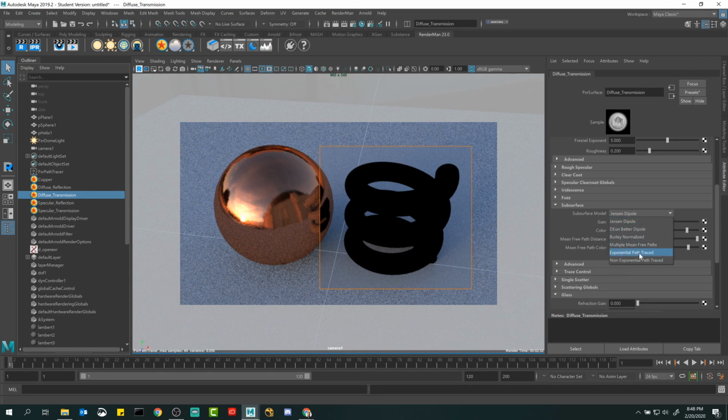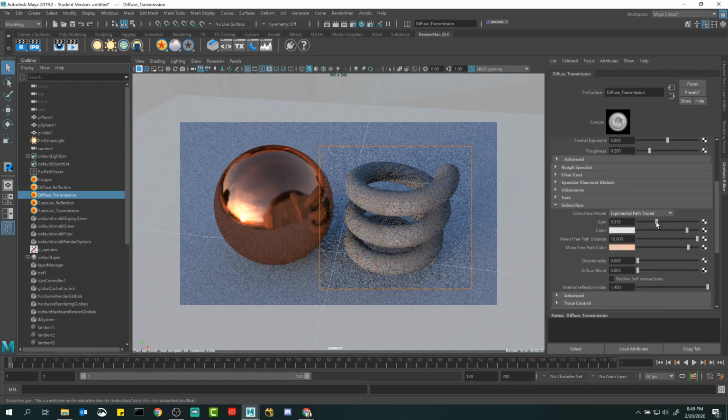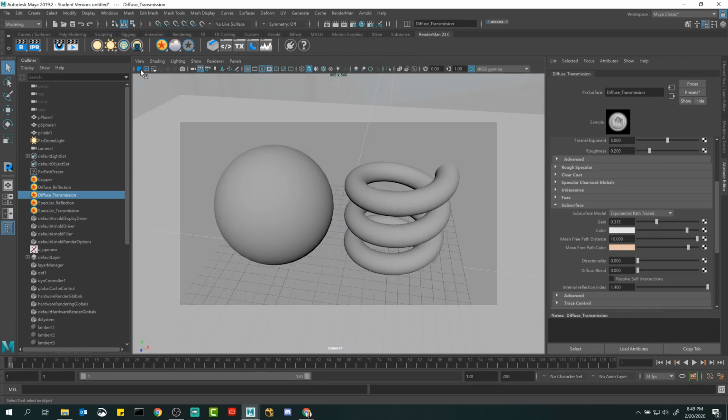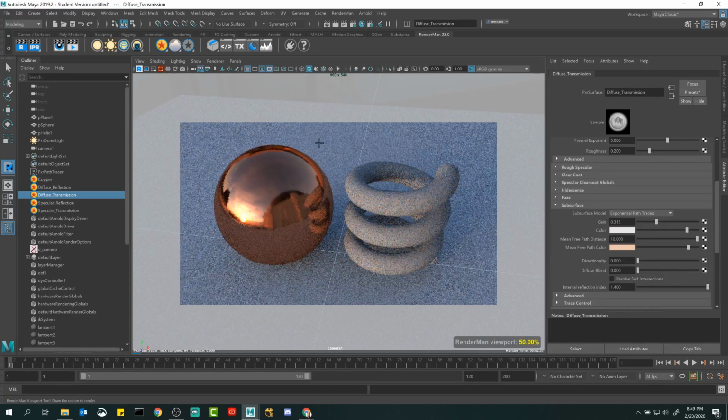So we're going to do exponential path traced, just like you're going to do next week on a project. Now, I'm just swapping it over. All that does is change the way it calculates how the light scatters, but we're not going to get too deep into it. I'm just going to crank it up, and I want you guys to watch. Let me actually redo the render, because sometimes when you first turn this on, you have to start and stop it.